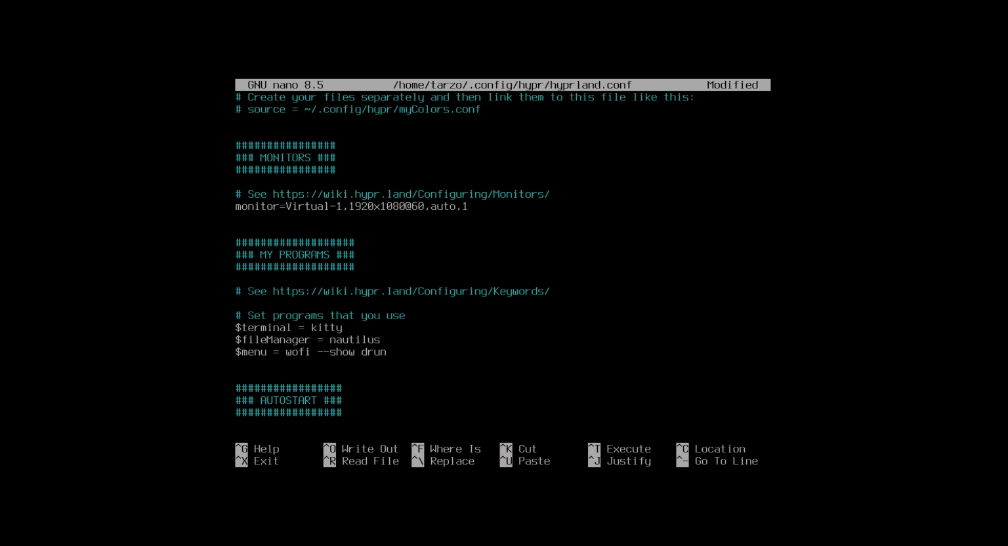And since I am using Rofi, I'll just change this to Rofi and show it. Now, if you have kept the default Hyprland installed, you don't need to change anything. But if you are following along, then change this.